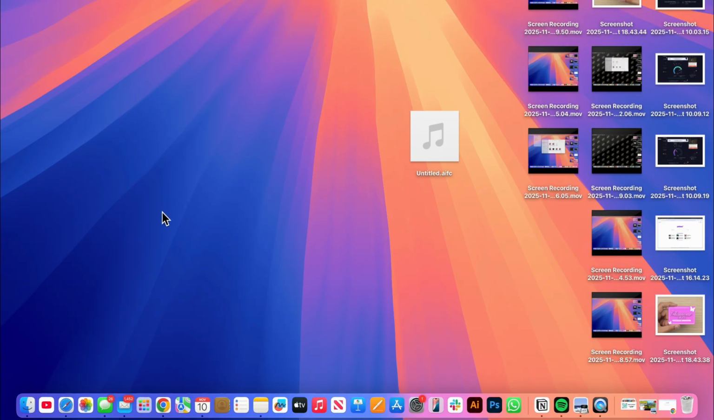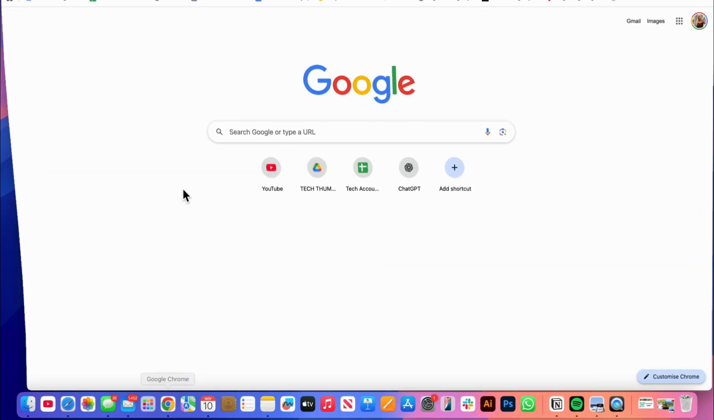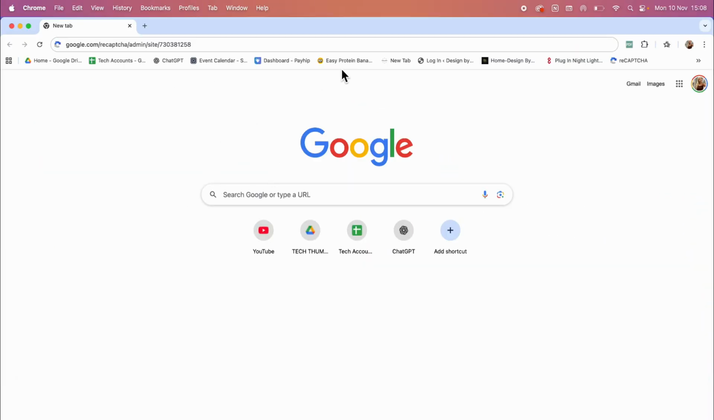So if you don't already have this, you can go and download Google Chrome for free and then just go and open up the Google Chrome browser. Now, all you need to do is go and head over to the Google website and then you can click on Gmail in the top right hand side.